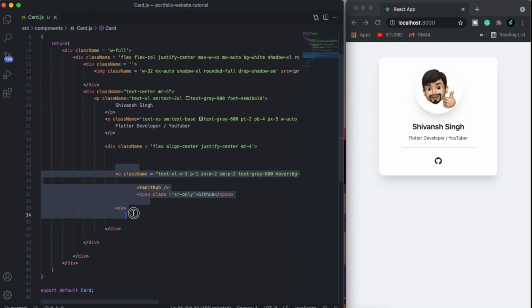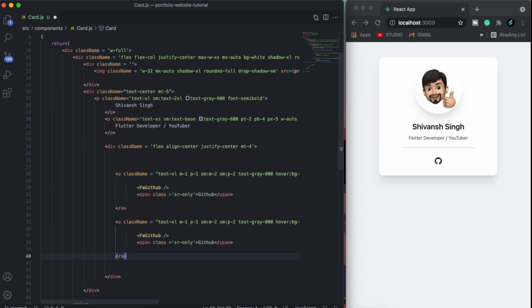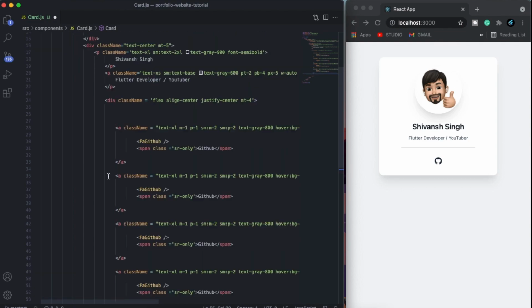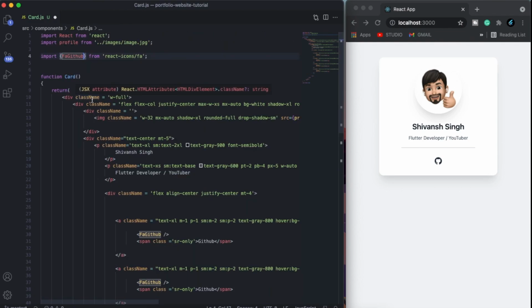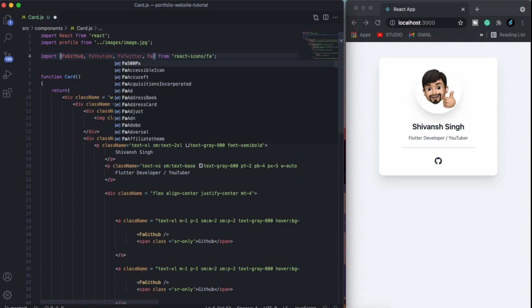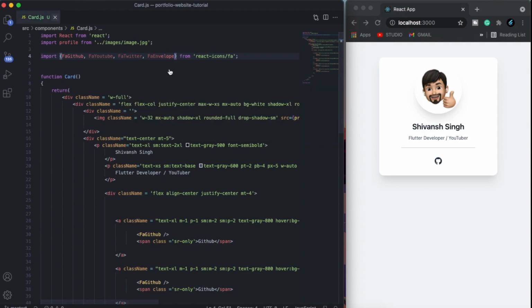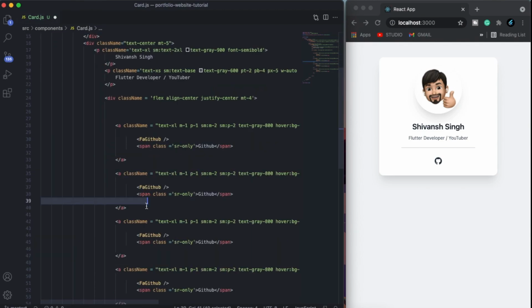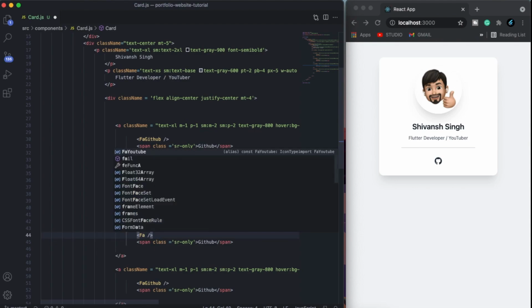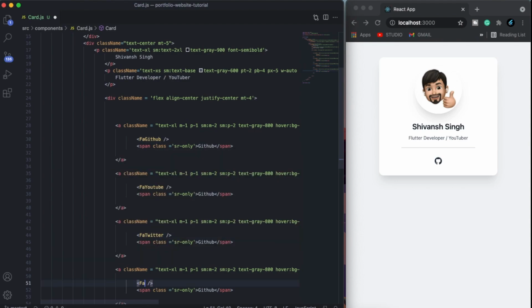Now we'll be copying this and pasting it 1, 2, 3 and 4. Other than that, we'll be importing FA YouTube and FA Twitter and FA envelope, which will be for mail. In place of this GitHub, we will write FA YouTube. In place of this, we will write FA Twitter, and in place of here I will write FA envelope. I click on save.